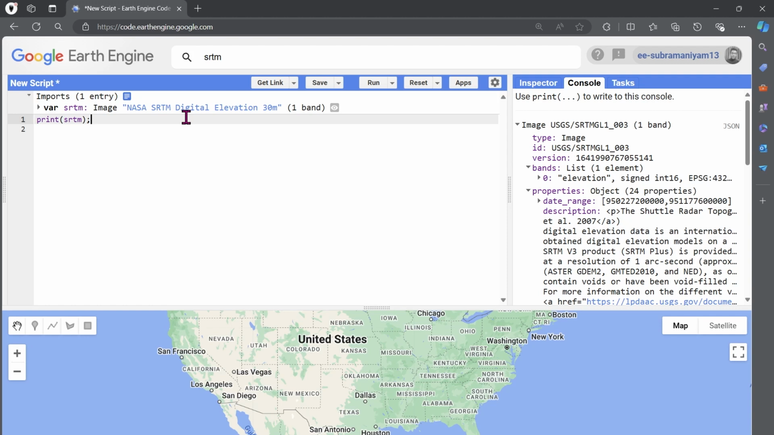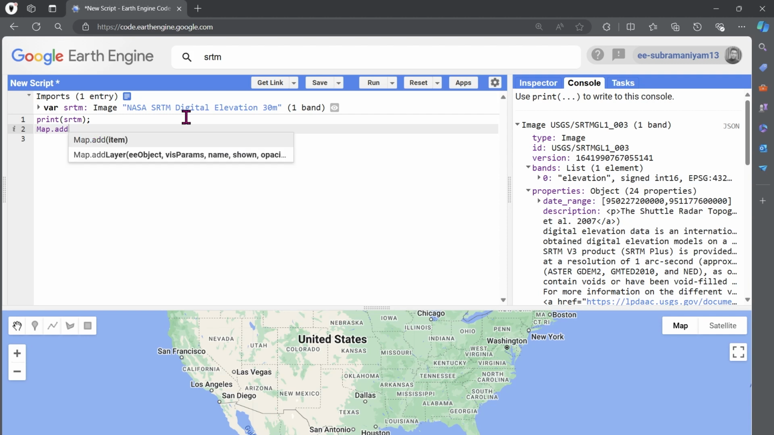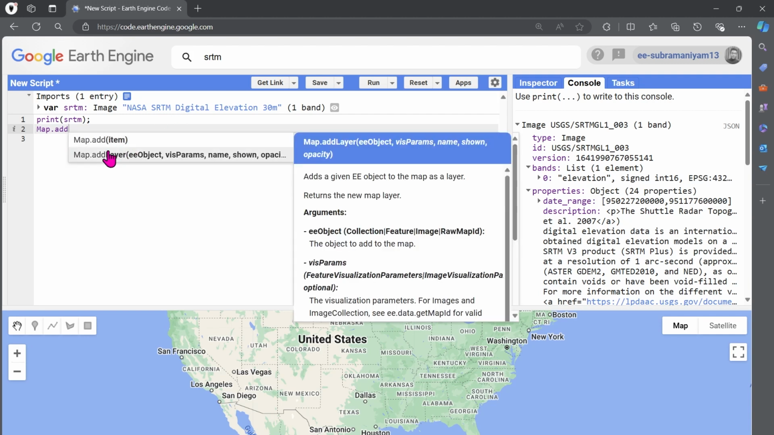What we'll do is, similar to print, we'll have one more function, map.addLayer. Okay. So no need to remember the complete thing. If I give map.add, if I press Control space, you can see what all functions are there. Okay. So we'll go map.addLayer. If I hover over this, it will give a brief description of what it is and what all parameters we have to pass to get the output. Right. It adds a given Earth Engine object to the map as a layer and returns a new map. So whatever value we are passing in this function, it will be printed as a map.